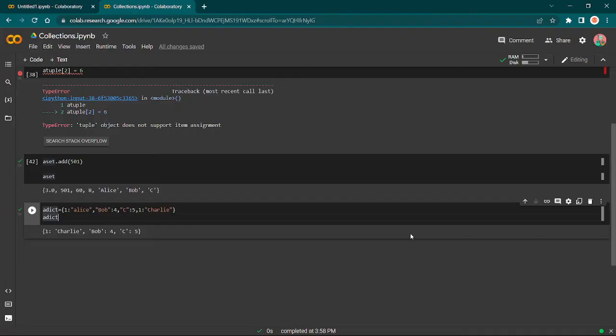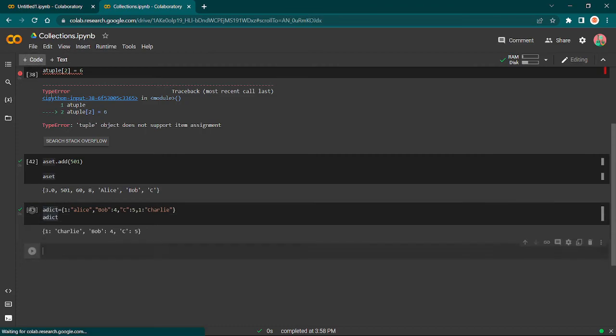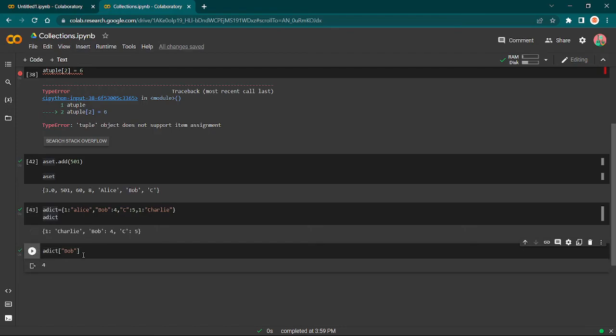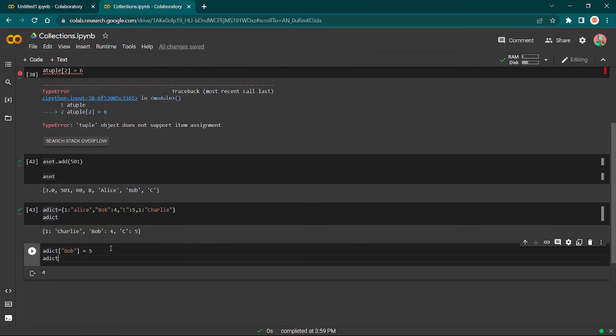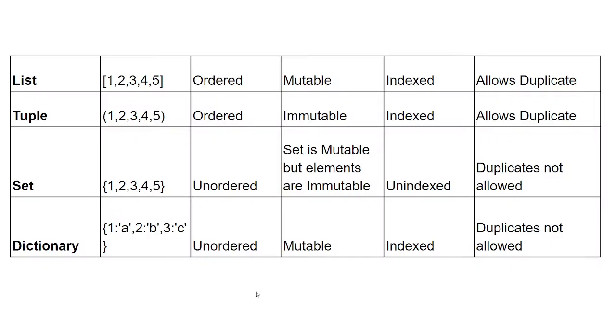And again, dictionary is also indexed. Here the key acts as an index. If you want to access this 4 value, you can use the key Bob. Again, this is also mutable. If you want to change Bob's value to 5, you can do that. Now Bob's value has been changed to 5 from 4.